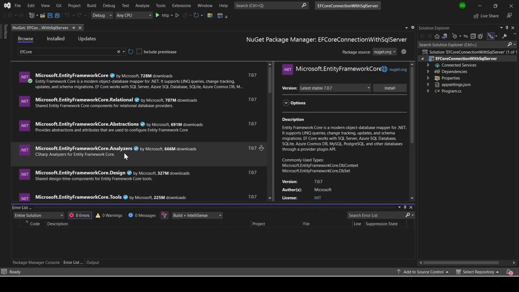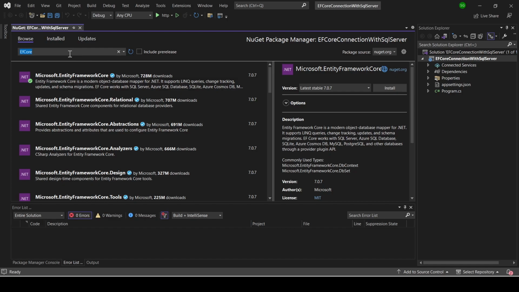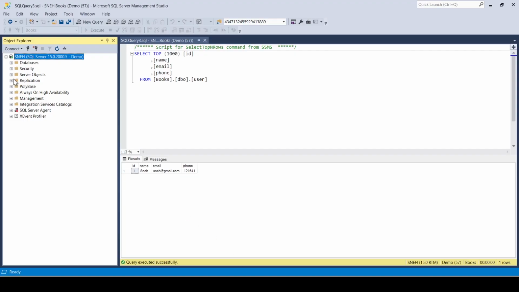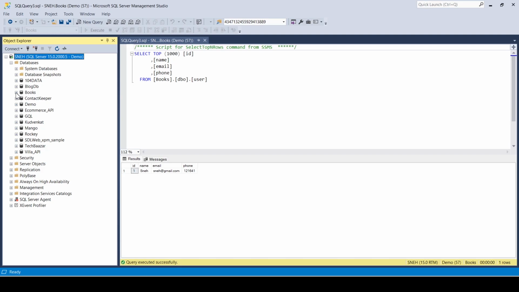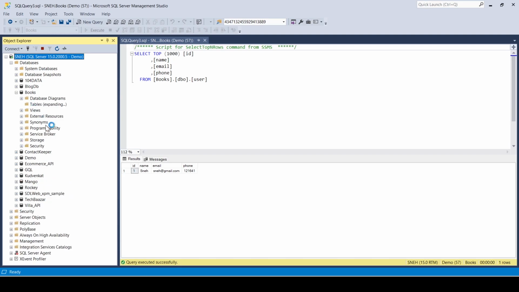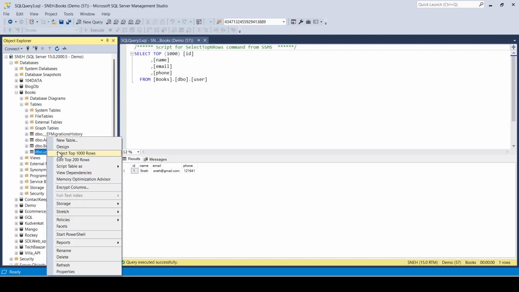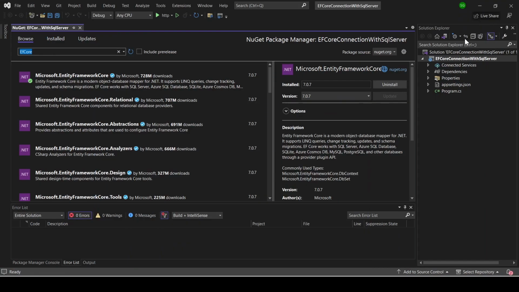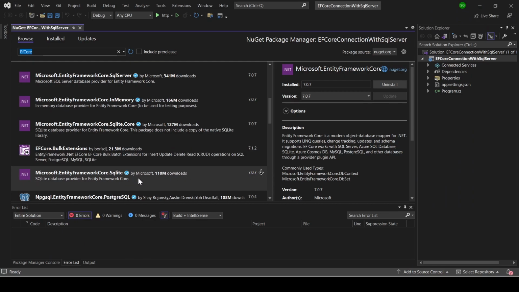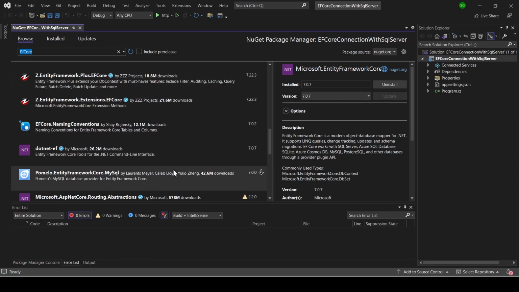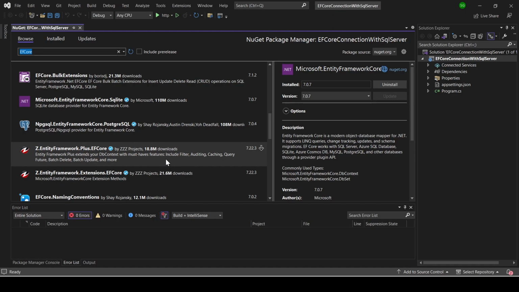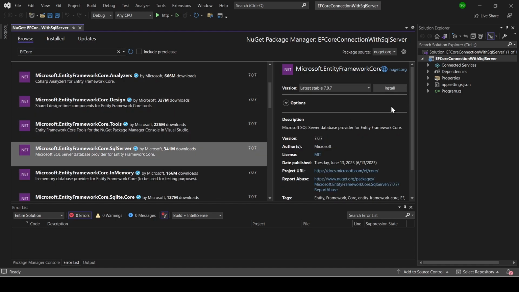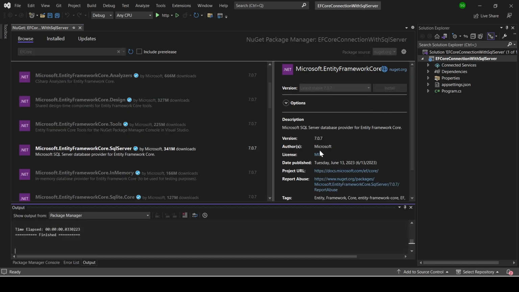We are not going to do the code first approach, we are going to do the database first approach because I already have the database present. Let's say book, and this table we are going to get data from. I have one entry and I want to fetch this entry, so my data and my table are already created. The second package I need is SQL Server. Install it.